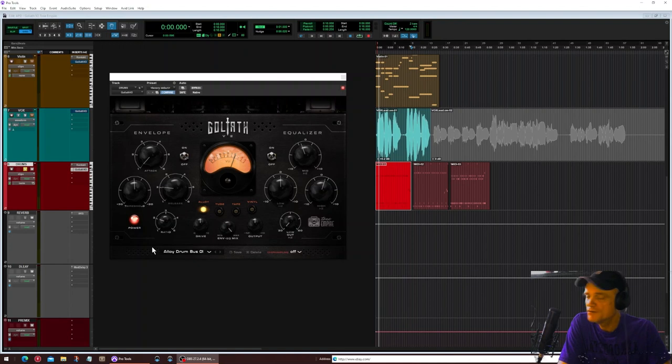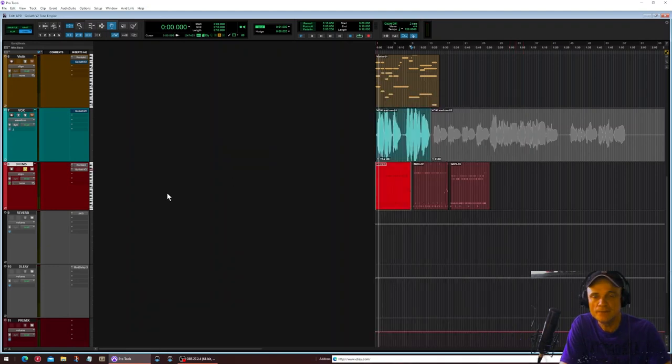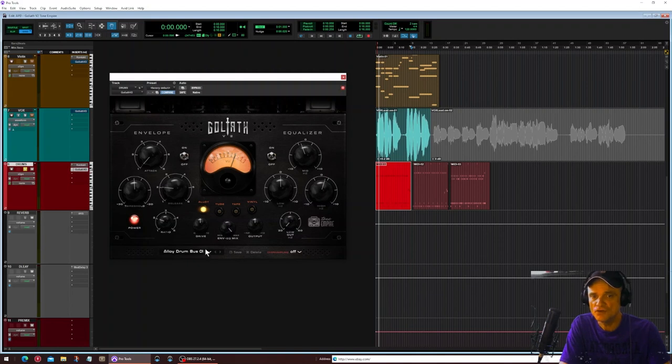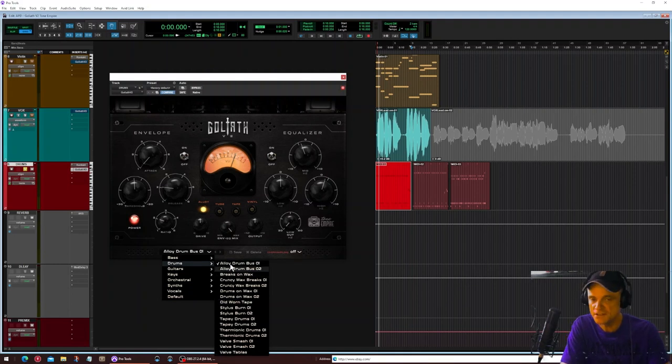Okay, so I have three separate drum MIDI tracks here using my One Kit Wonder Modern Fusion Kit. On the Goliath, I'm going to select, I'm just going to go through the drums settings that are here so we can hear how those sound.